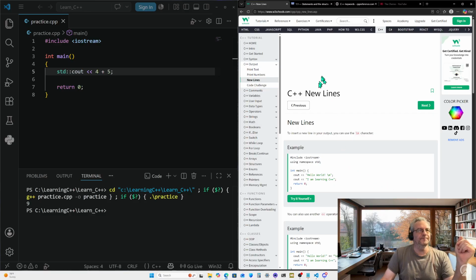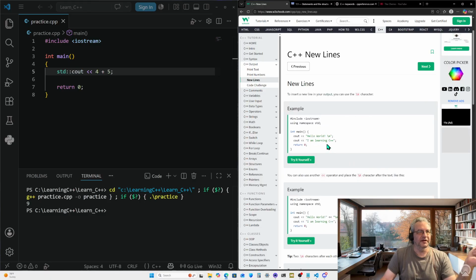So the next thing, new lines. Okay, so we had a huge line of text right here that eventually wrapped around to the next line after we put another thing there. What if we wanted to put multiple lines in there? Well, let's see here. New lines. "To insert a new line in your output, you can use the \n character." So let's read it again. "To insert a new line in your output, you can use the slash." I'm not sure if that's a backslash or forward slash, but slash n character. And it kind of gives us a demonstration.